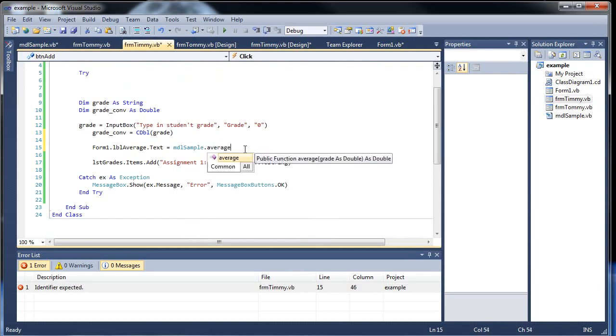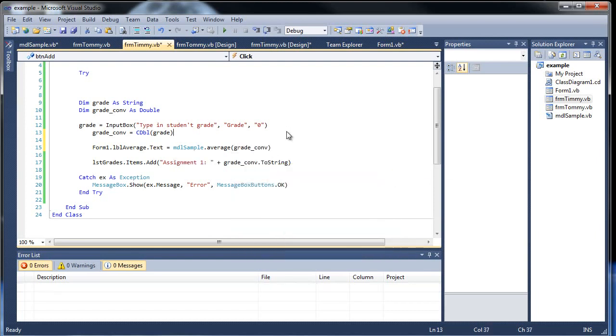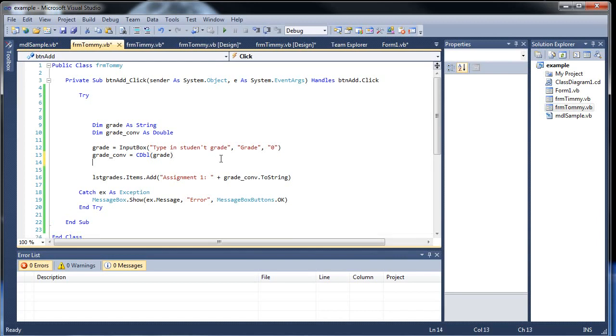Average. And then we're going to throw in whatever we put in. So grade conv. So we throw that in there, and the text will be equal to this, basically. So dot toString, because we want to make sure it's a string. And then let's copy this. Go to Tommy's, and do the very same thing here.